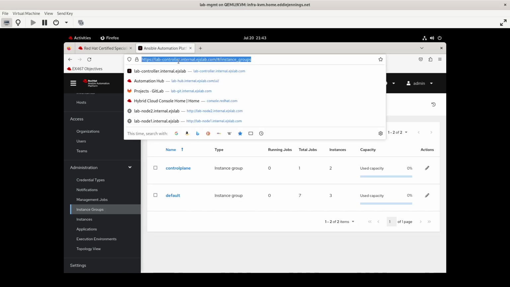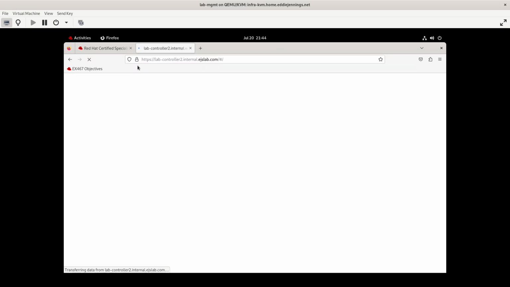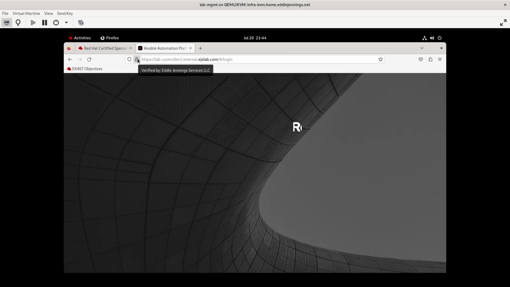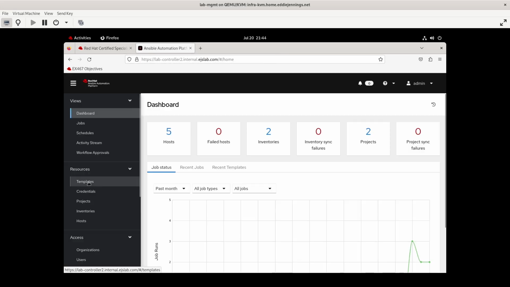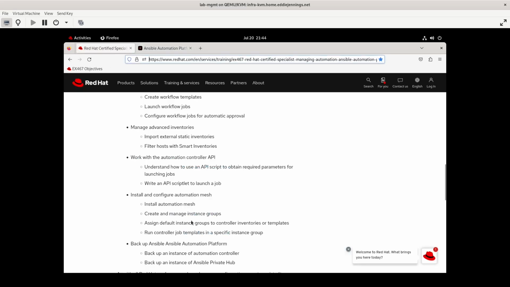And let's try to log into lab controller 2, because this should have basically the same stuff as Lab Controller 1 because it's a part of the mesh. Yep, and it has all of the stuff, and it's talking to the same database server as Lab Controller 1, thus why it's going to have all of the same information. You can also expand this. You have load balancers in front of stuff, but that's outside of the scope for the exam.